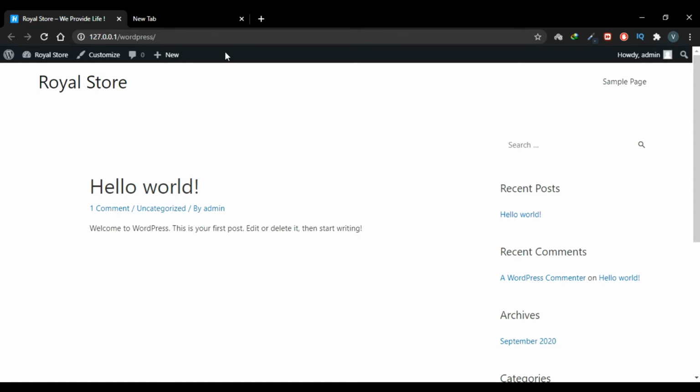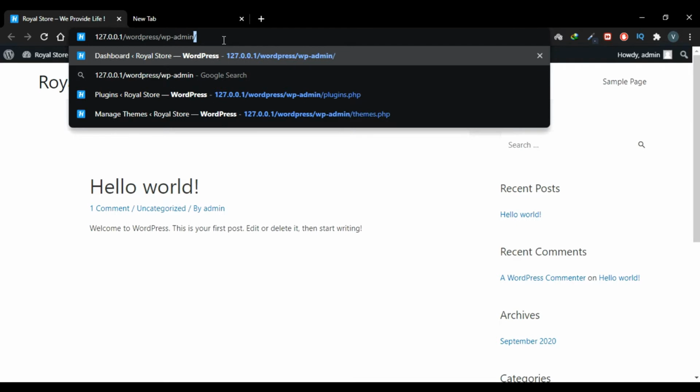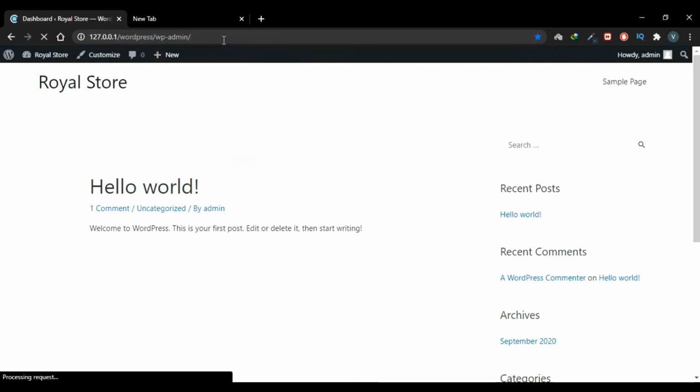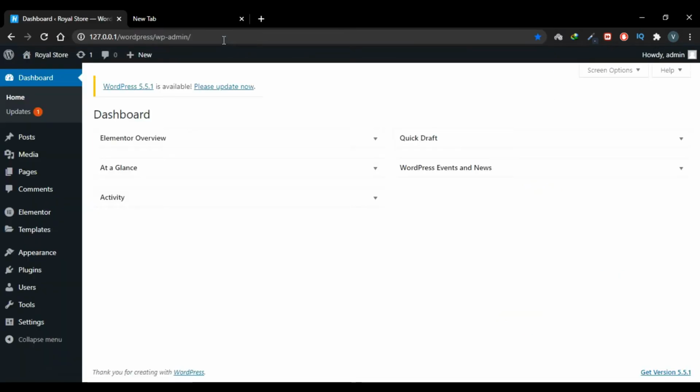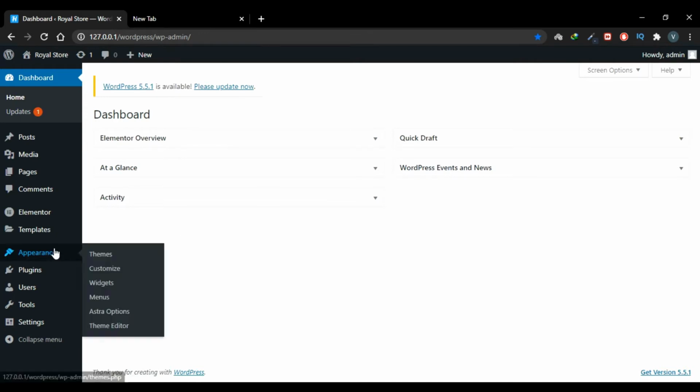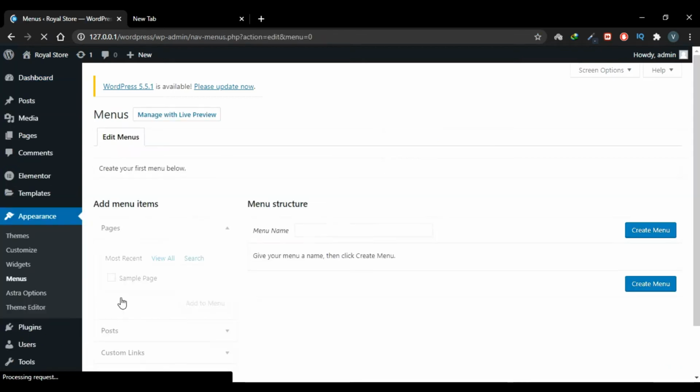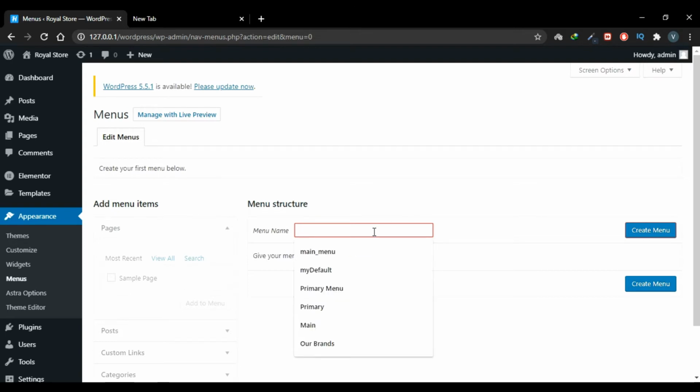We log into our dashboard by appending the string wp-admin at the end of our website URL. Hover over the Appearance tab and click on Menus. Initially there is no menu present, so we will create a new menu. Let's name it Main Menu. Click on Create Menu.